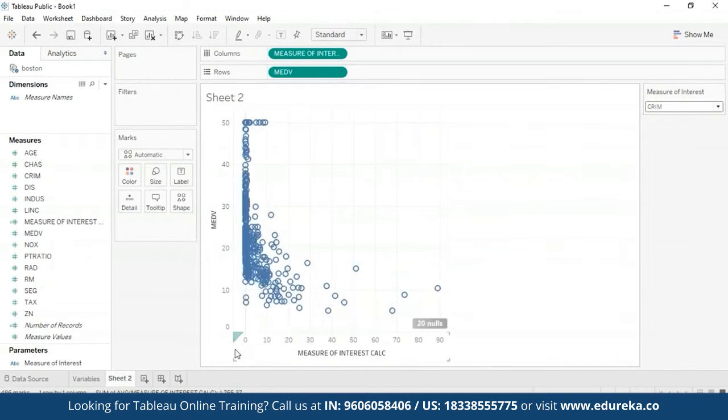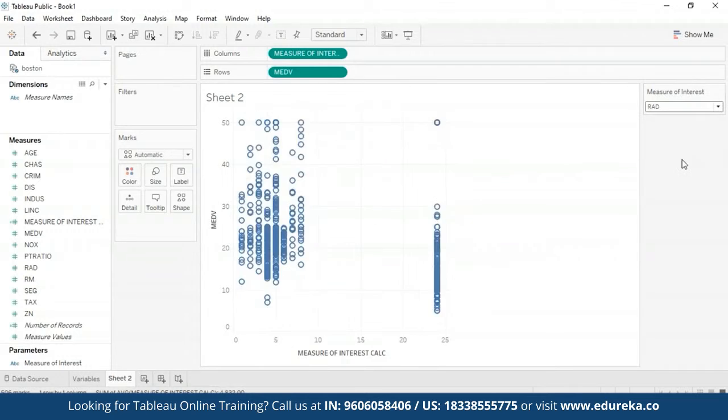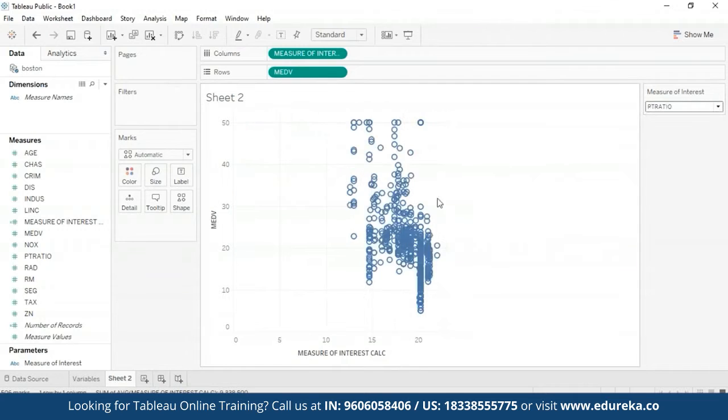As you can see, where there is zero crime, the prices are really, really high, which is very obvious. And here is the radial distance to your highway, and pupil-teacher ratio, which is more evenly distributed along the canvas. And that is how you create a dynamic measure to determine the effect of various parameters on the pricing of a certain plot. Now that answers the first few questions in our case study.